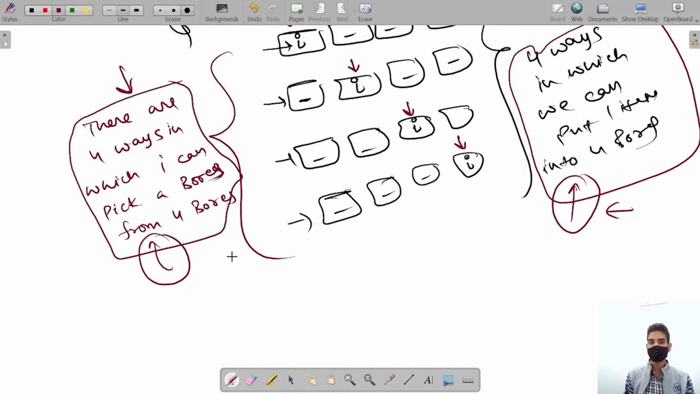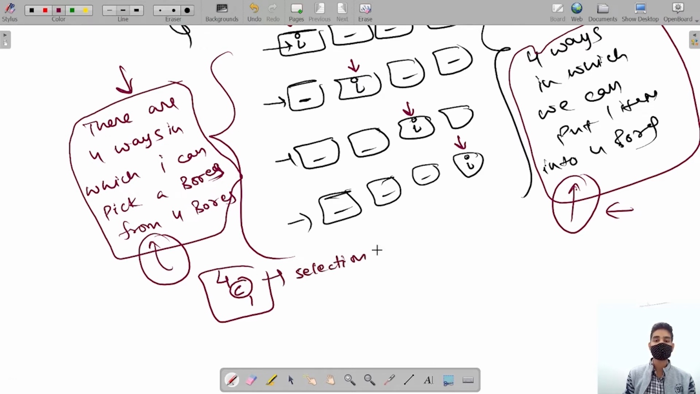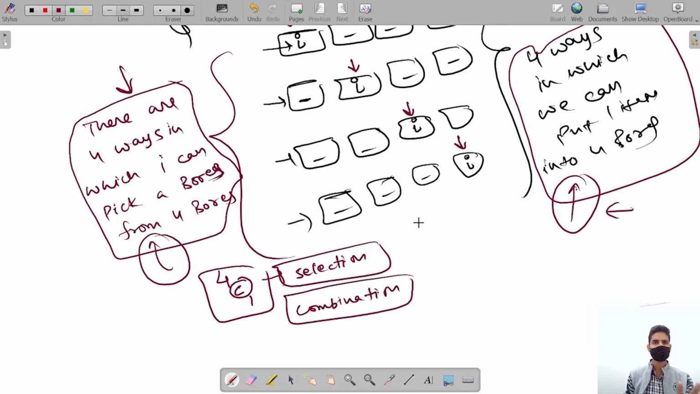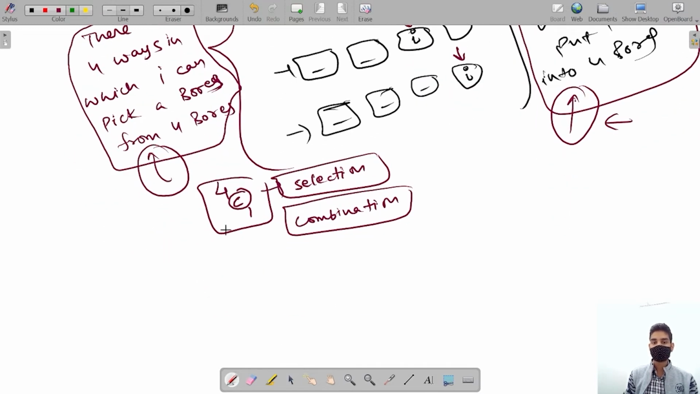So what was the formula? 4C1. Understood now? Because C represents selection. C is combination, and combination can also be represented as selection. I have explained all of these things in the previous video, so if you have seen that video, just skip some part. So 4C1 represents that I have to select one box from 4 boxes. If you know the formula, what was it?